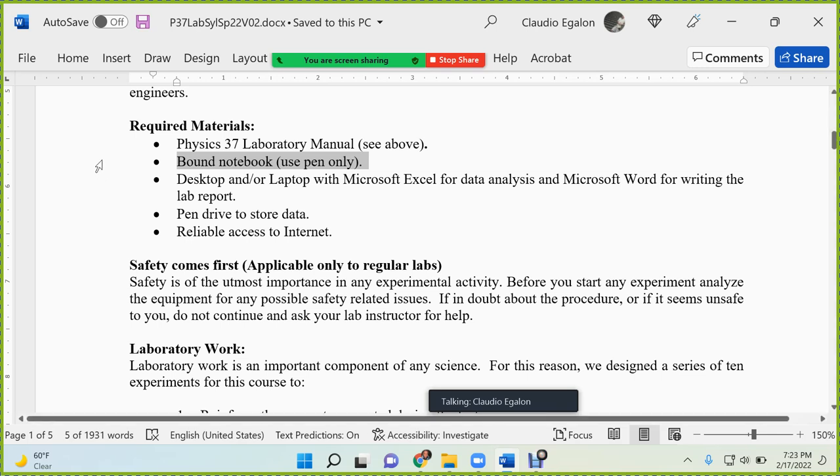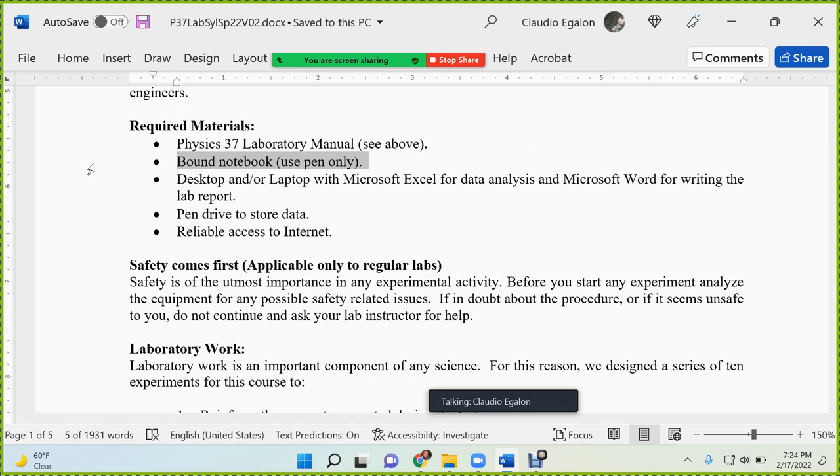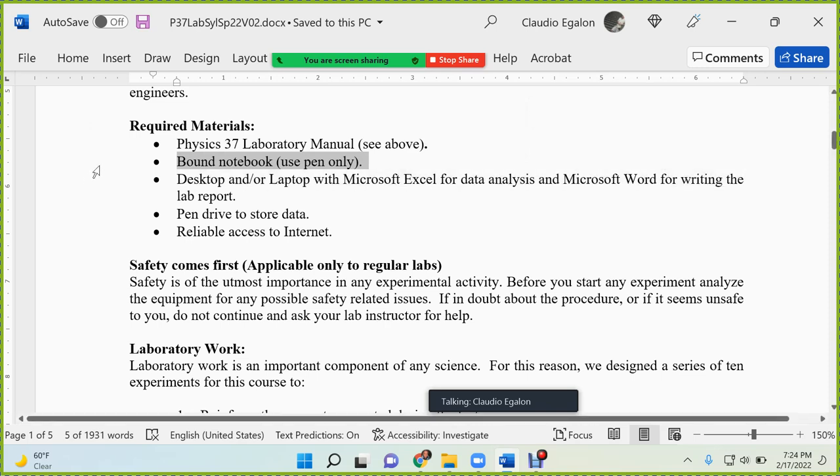And why am I saying that? When you are filing patents, a patent is a legal document. And if someone challenges you on that patent of yours, you can use your bound notebook as a legal document to prove to whoever is challenging you that you did that work that you're claiming that you did. Okay?